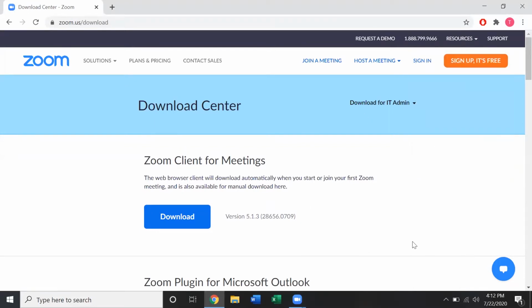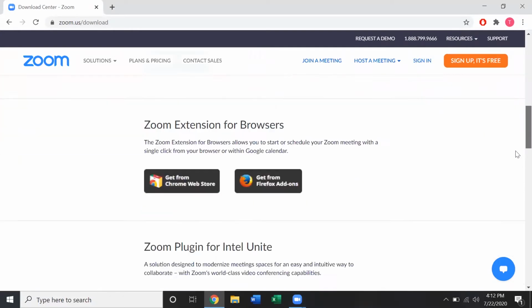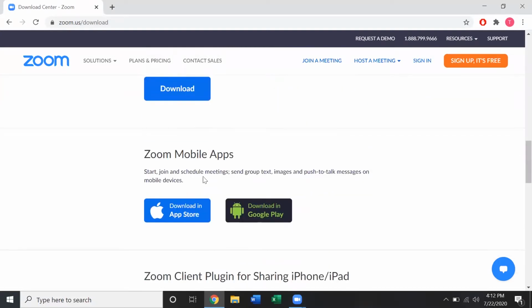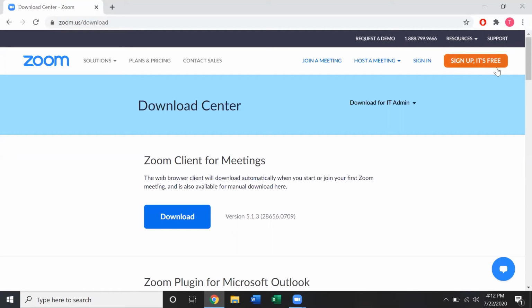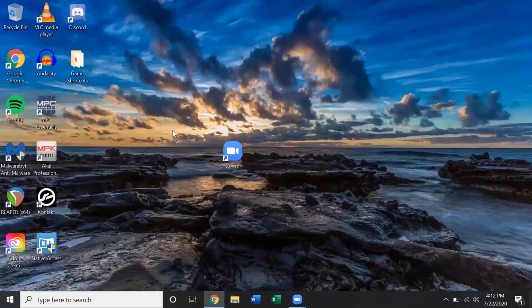If you have a PC or a Mac, you can click on Zoom client for meetings and download that. And if you're doing it on your phone, you can go down to Zoom mobile apps and download it in the App Store, or on Google Play if you have an Android. You can also make your account up here, sign up, it's free. I'm assuming you've done that. There are steps that'll be presented to you when you're opening up the installer, but we're going to skip ahead. I'm assuming you've already done that.